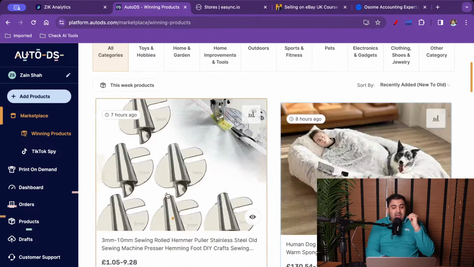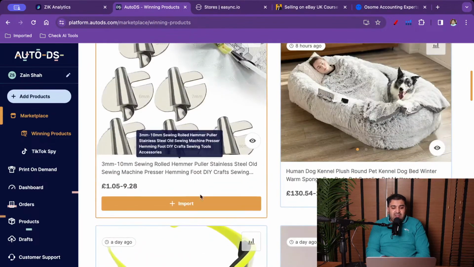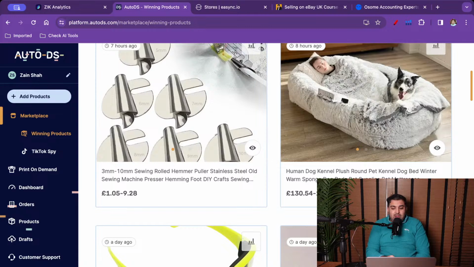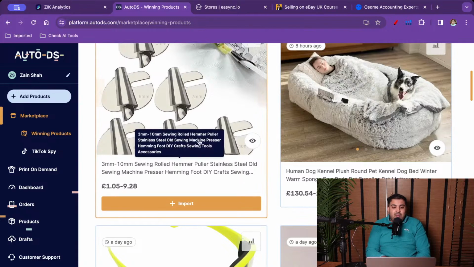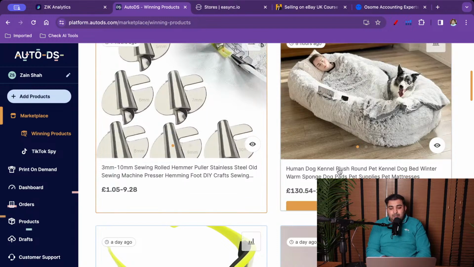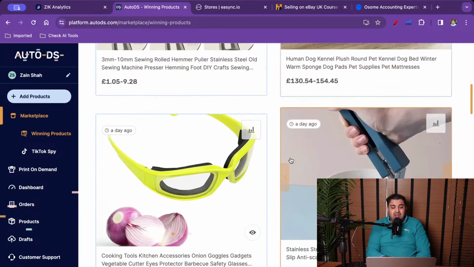Auto-Ds can also help you do listings. So for example, if I need to list this item right here, all I will do is simply click on listing, and then this item will be listed onto my eBay store. If I want to list this item, or this item.